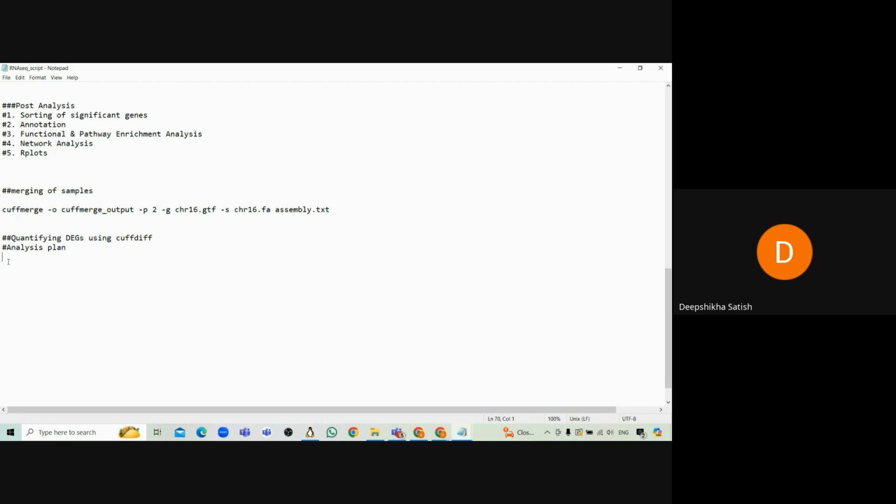What is the difference between them? Control versus treated means we are interested in finding the expression in control with respect to treated. And treated versus control means we are interested in finding the expression in treated with respect to control. Correct? So here, as we are performing this for a demo, we are taking the analysis plan as treated versus control, which means we are interested in identifying the expression in treated with respect to control. Okay. So now we are going to call the tool Cuffdiff.